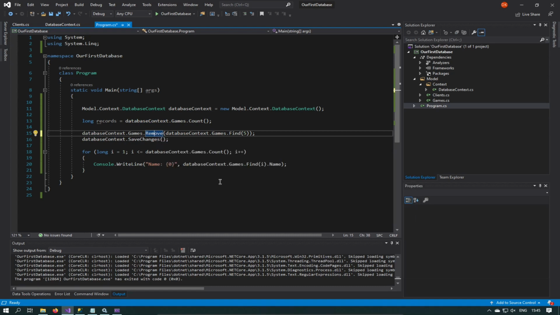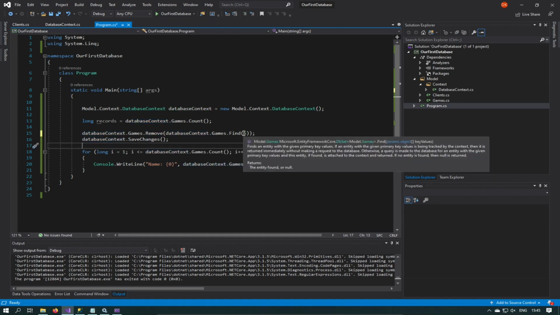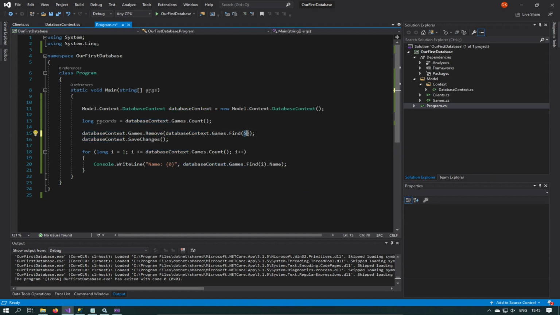So we need something to find that game. We've already done it here. We found the game based on the ID, and then we also printed out its name. So all we need to do is find the game based on the ID we want, which is 5, and remove it, save our changes, and then if you go through this loop again, we'll find that game will be missing.